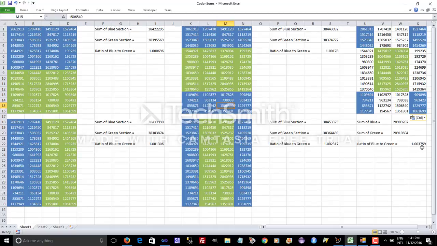So as you can see, there are multiple symmetries within the genetic code, and so our next step is to find out what is causing these symmetries.